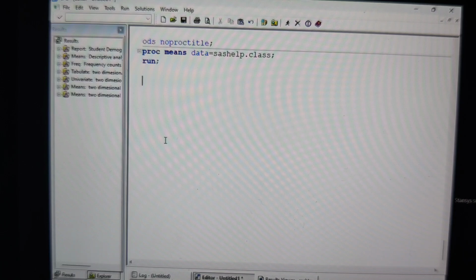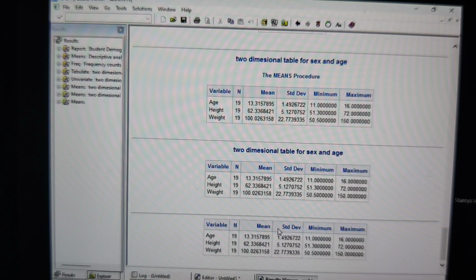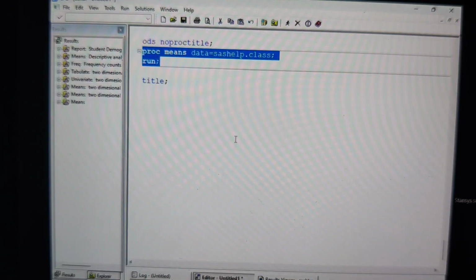Remember, I want to close all the previous titles. How to close the previous titles? Title semicolon. If I write title semicolon, what is going to happen? All the previous titles will get cancelled. Now you will not get any title from now onwards. Footnotes can be cancelled with just footnote semicolon.